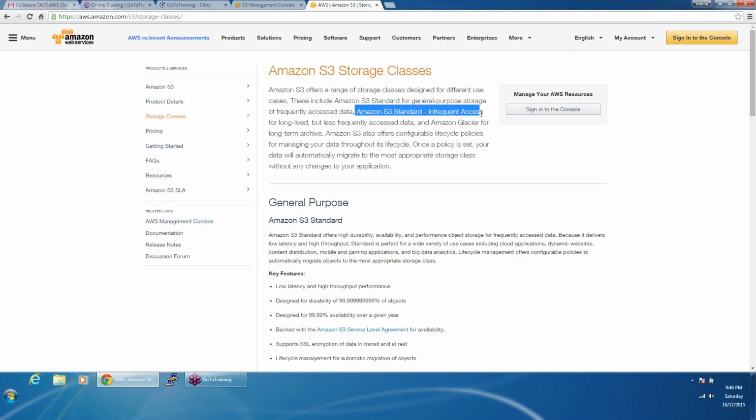or there is an even cheaper way of storing those files called Amazon Glacier. Amazon Glacier is a tape storage solution.